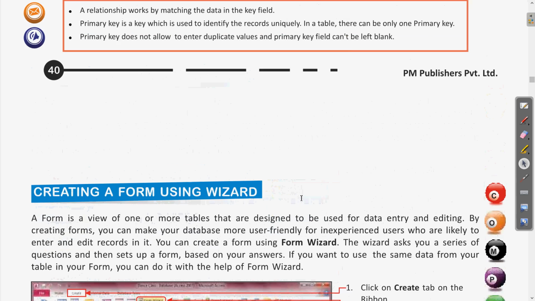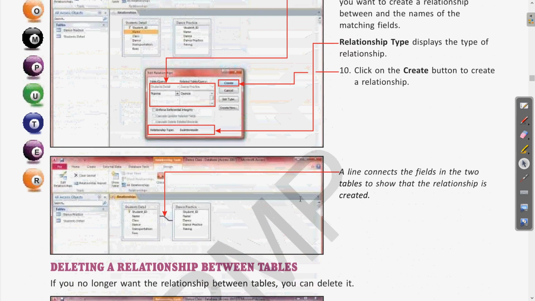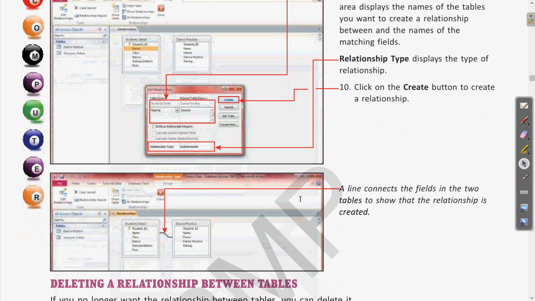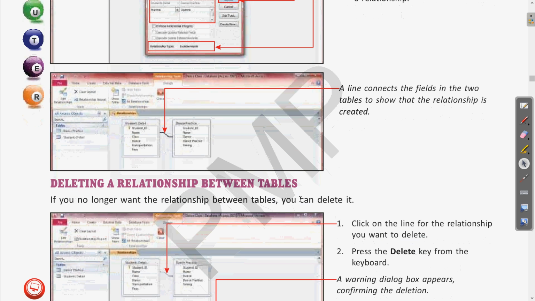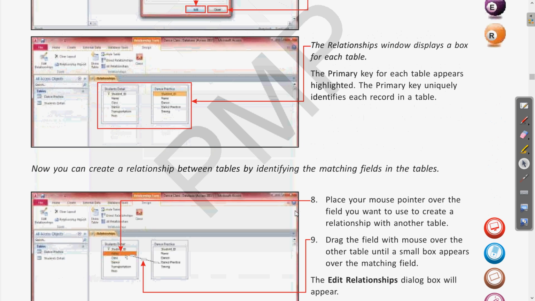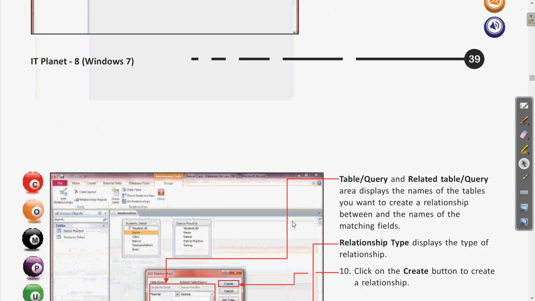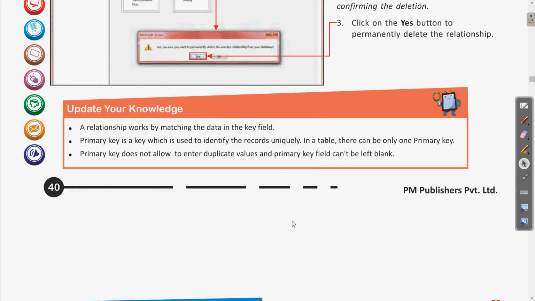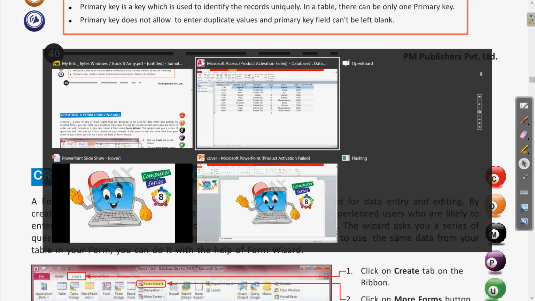Before that, what all we have covered today: we have seen how to establish the relationship between two tables, how to modify or delete the relationship between tables. We have revised the earlier concept of selection, that is the filtering option using AND and OR, and just now we have started the concept of form. Okay, and this form is being made by using the wizard. So in the coming class we will continue further.